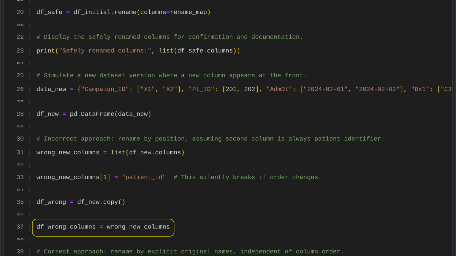That assumption is risky because if the data frame structure or column order changes, the wrong names may be assigned. This example shows how renaming columns by their position instead of using an explicit name mapping can quietly introduce bugs when the column order is not guaranteed to stay the same.